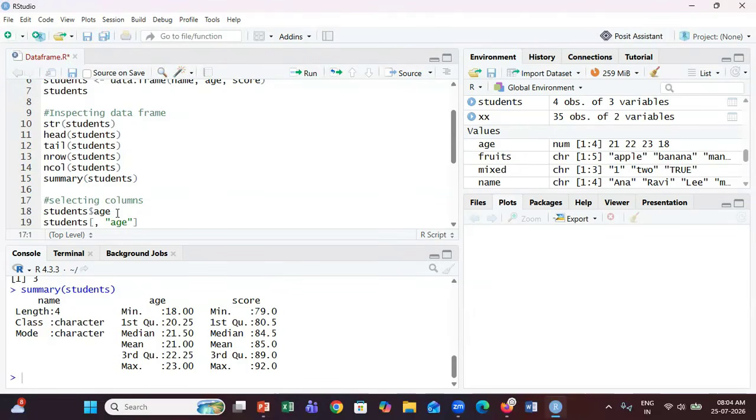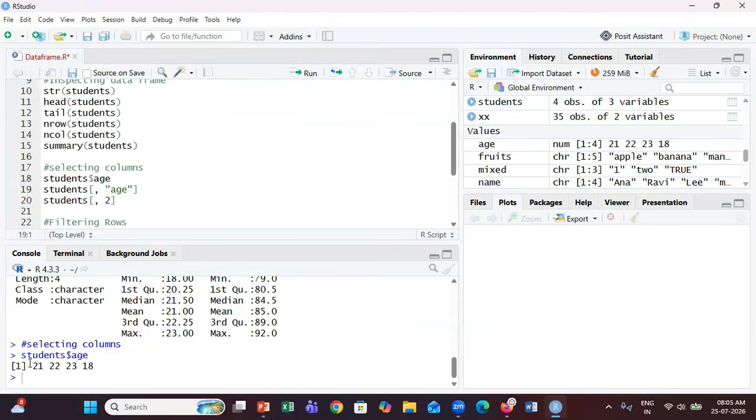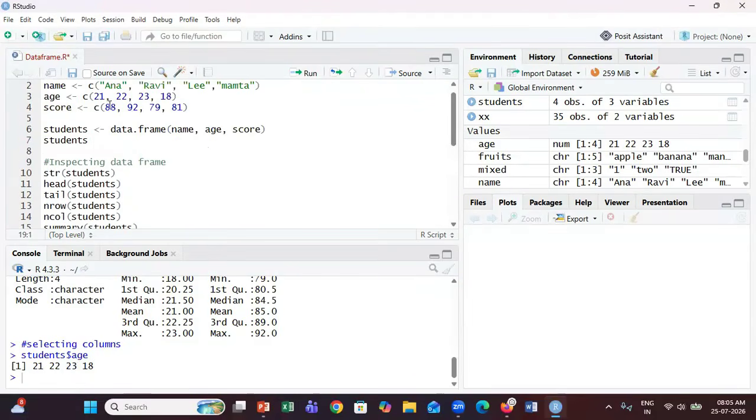There are a few ways to pull out a single column. The most common is the dollar sign. Like here, I have used the file name, dollar, and the column I want to pull, the way it is mentioned in your data set. As R is case sensitive, I have written age. If I run this, see the result. It gave me all the values of the column age, which you can see is 21, 22, 23, 18.